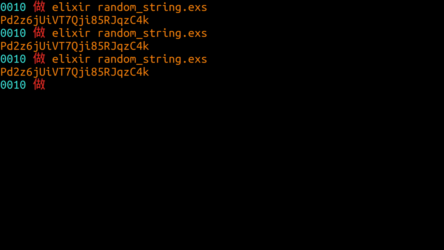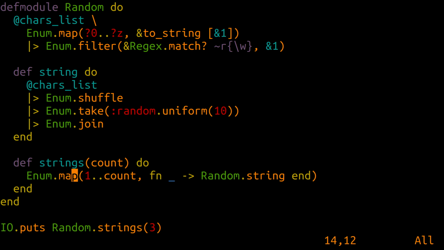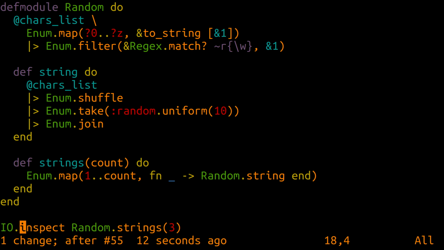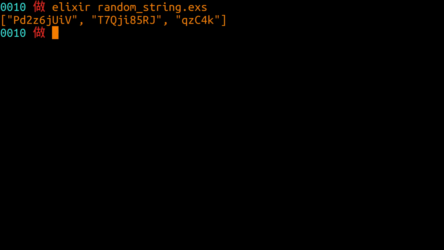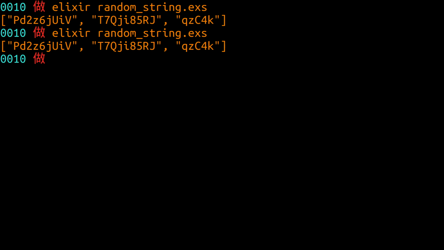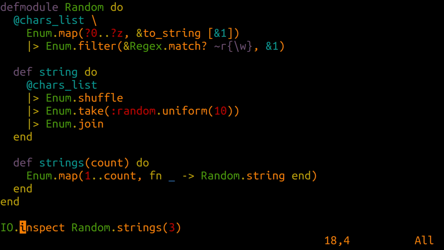Believe it or not, things are actually working here. We just need to change our puts to inspect, as the puts will convert the list to a string and then output it. The inspect will kind of give us a programmer-friendly view of what the object is. And there you have it.